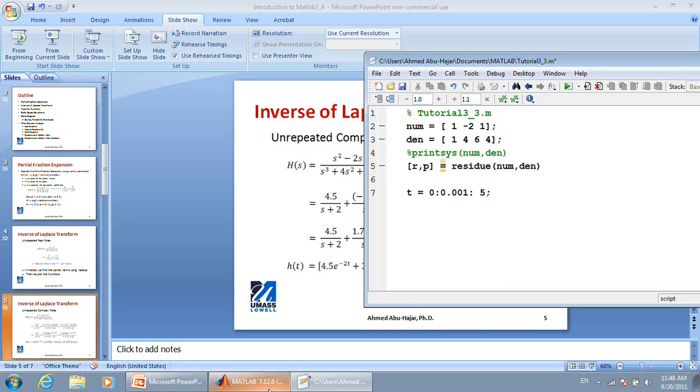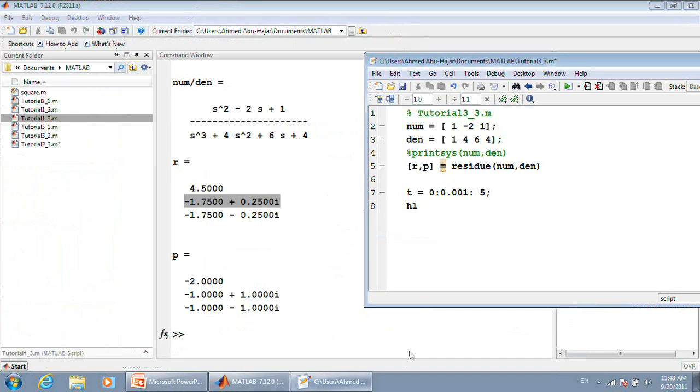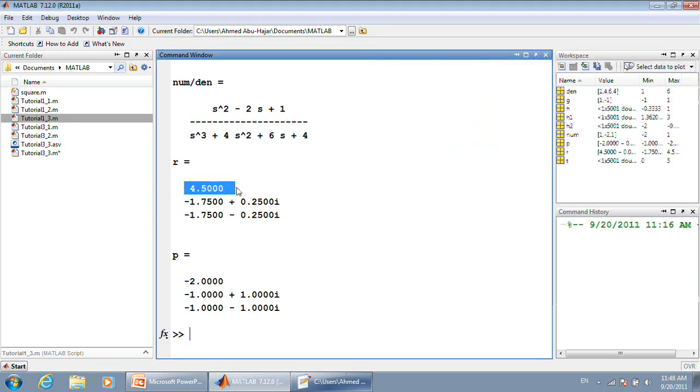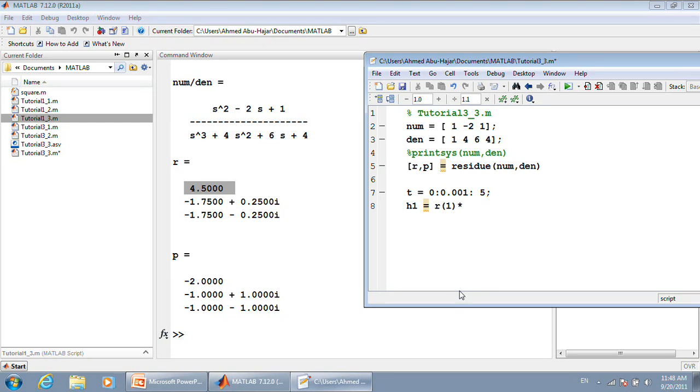And then I will define the first function, which is h1. h1 will be the inverse of the first pole, and the inverse of the first pole is easily found. It will basically equal r at 1, that's the value r1, multiplied by the exponential of p at 1, which is the pole located at minus 2, multiplied by, that's index multiplication, t, which is the vector t. So this will be the first function, which is an exponential decaying function.